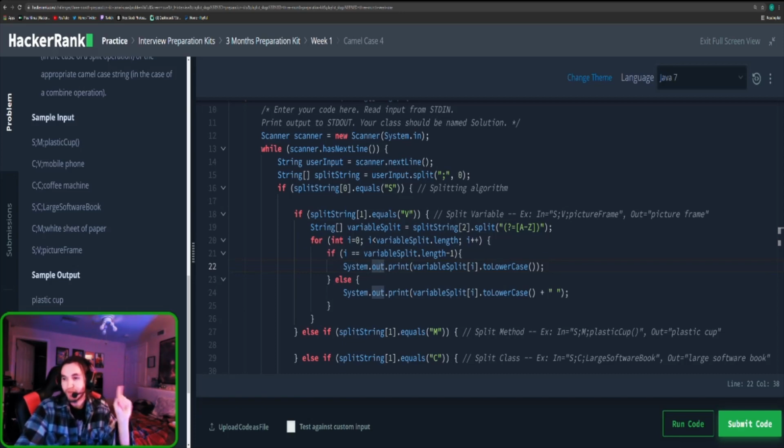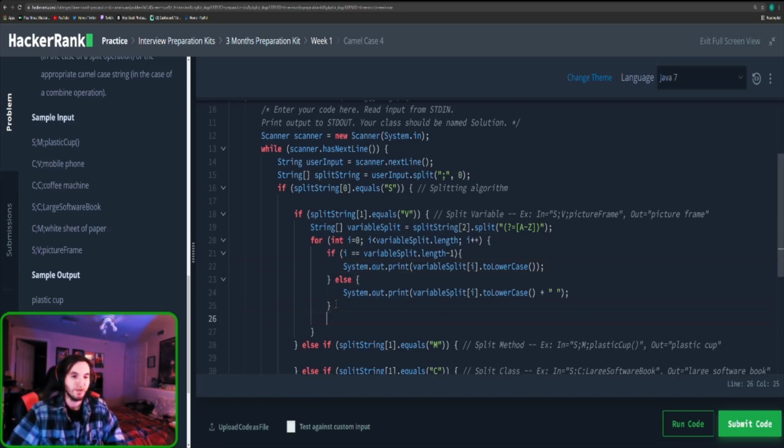And then finally, we're going to be doing multiple operations. Like, we don't want picture, frame, and then if we did the next one like mobile, phone, that's what it's going to look like if we don't do anything right now. They're all going to print on the same line.